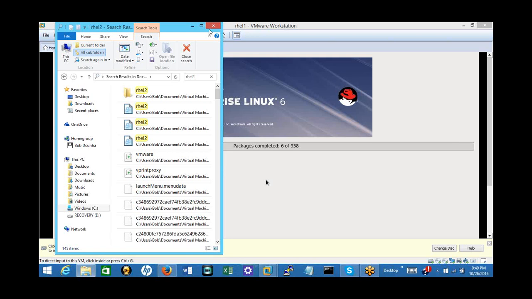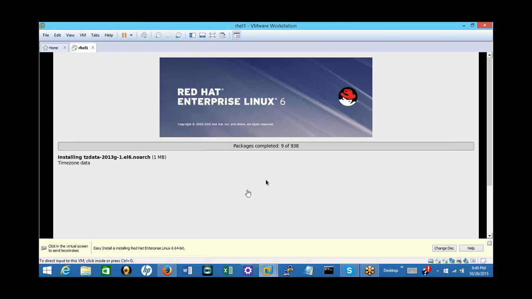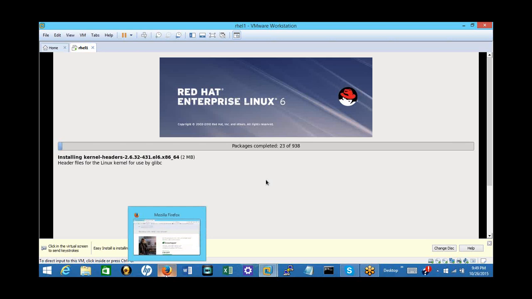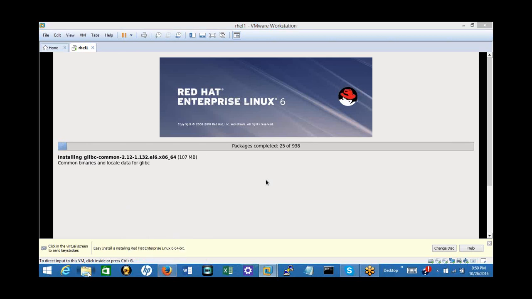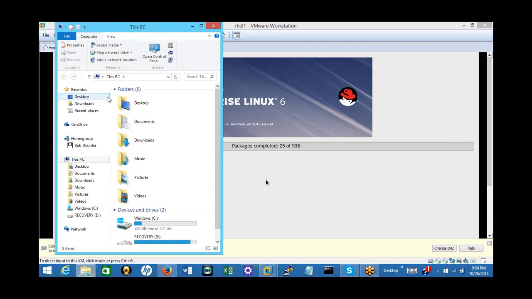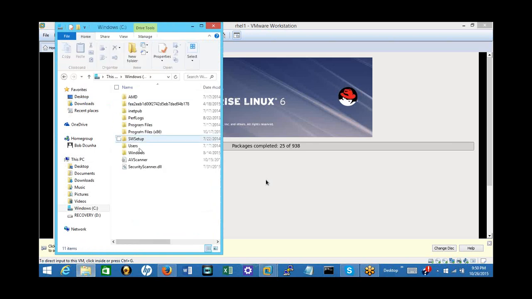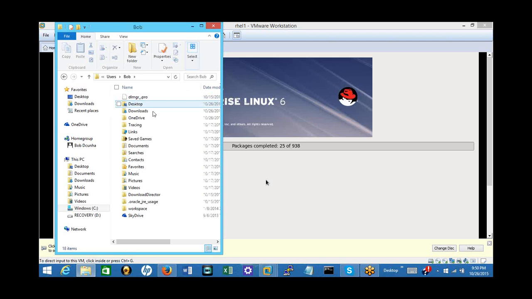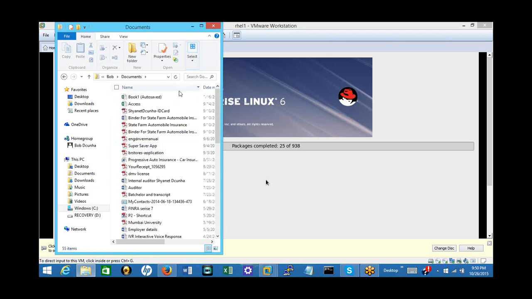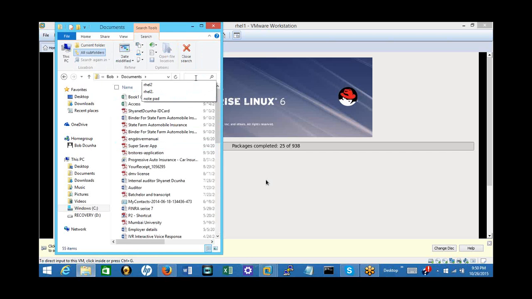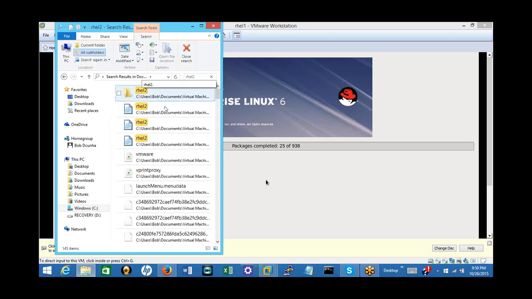So I found it now. You can see that RHL2, right? We'll go with the RHL1, whatever we got right now. Where did it install RHL2? The same location where RHL1 is installed: under the user, my name, and then under Documents. I searched it here, and it's RHL2 here too.